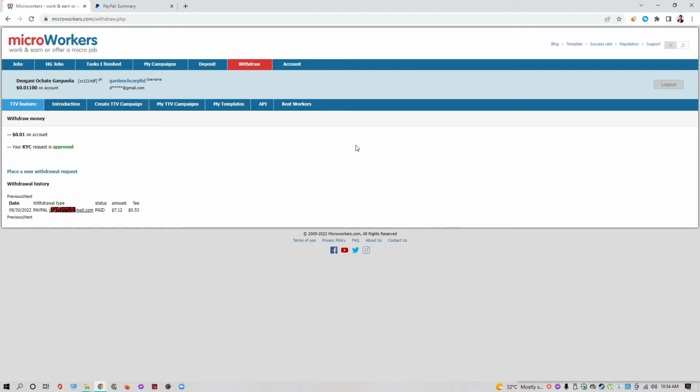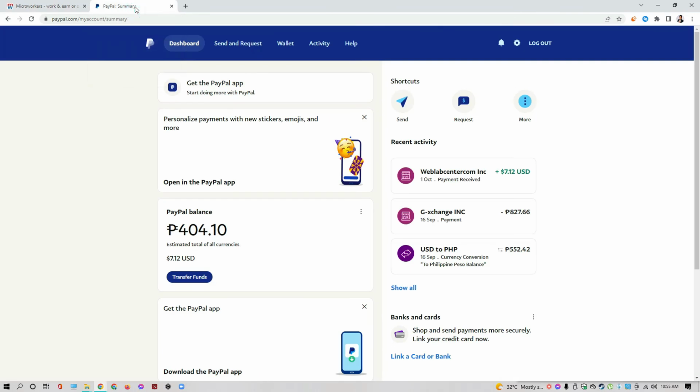Before, guys, here in Microworkers, the withdrawal is only on Wednesday and Sunday. Today, October 2, is Sunday, so that's the release of payment. Let's see if this status is legit and not a scam. Let's go to our PayPal account. Here, the PayPal balance is 404 pesos because I'm in the Philippines. The $7.12 is exactly what is written.